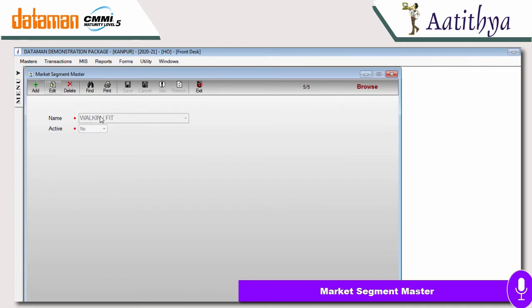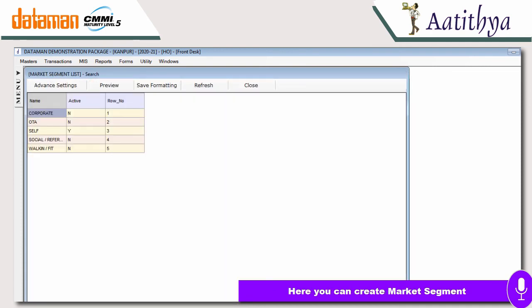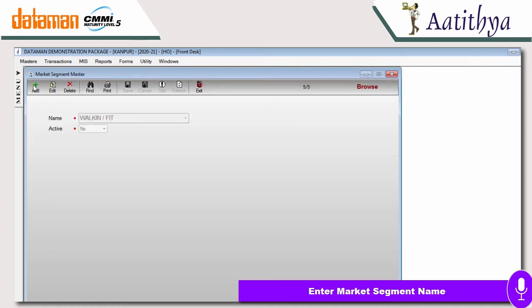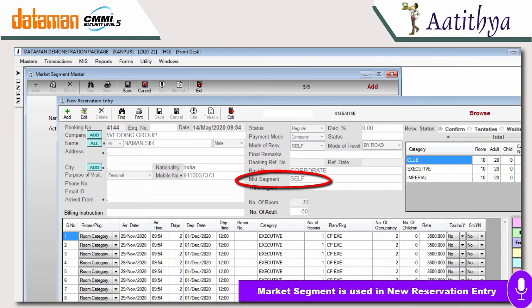Market Segment Master. Here you can create market segments like advertisement, FIT, walk-in, etc. Click on Add button. Enter market segment name. Save it. Market segment is used in new reservation entry and walk-in check-in entry.